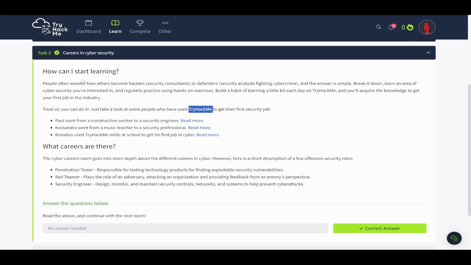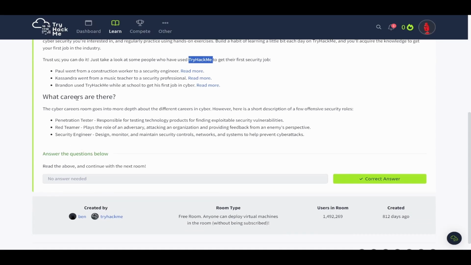TryHackMe is awesome. And then it also talks about other ways that you can get into cybersecurity. And then it talks about what careers are in cybersecurity. So these are the three big offensive jobs that are out there. The big two that everyone really thinks is awesome and wants to do are penetration tester and red teamer. They're basically ethical hackers and they'll hack applications and websites and networks to find out what's wrong with them so that the blue teamers or the defensive security guys can fix it.